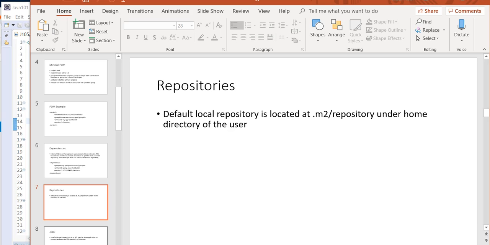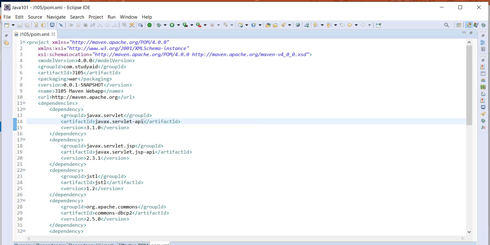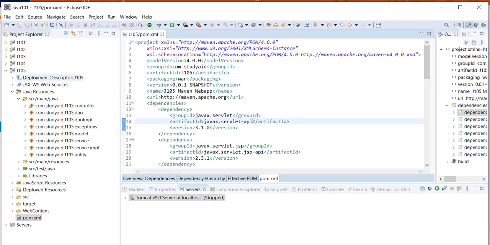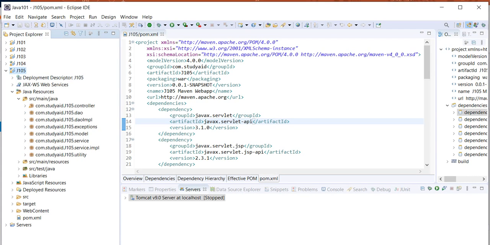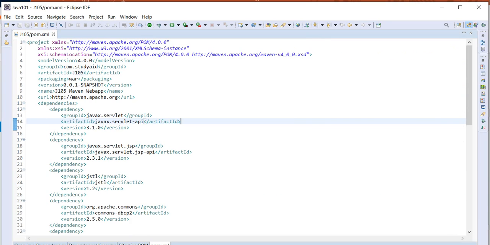So now let's look into our project that I'm going to work with for this tutorial. So you can see that this is my project J105 that I'm going to use for this tutorial, and there I have the POM.xml file. Whenever I created this as a Maven project, this POM.xml file was created, and this was just a minimal kind of thing, and then I had to put all my dependencies. So let's go and see a few of the things.